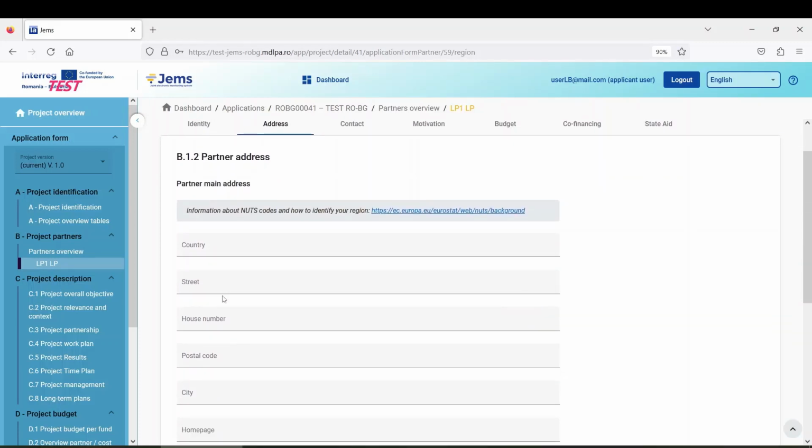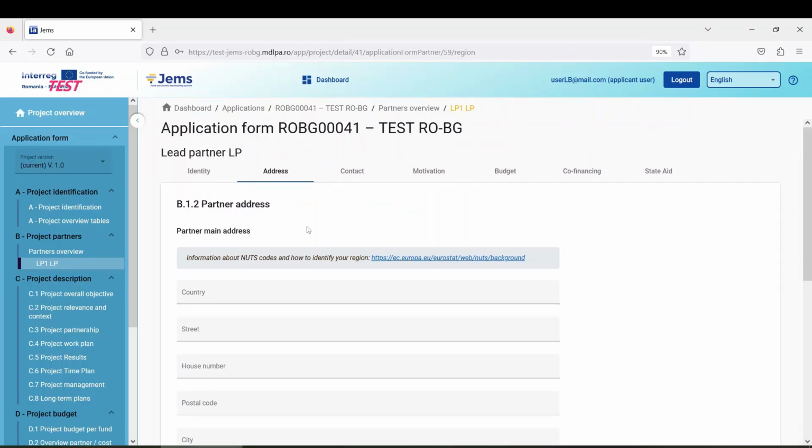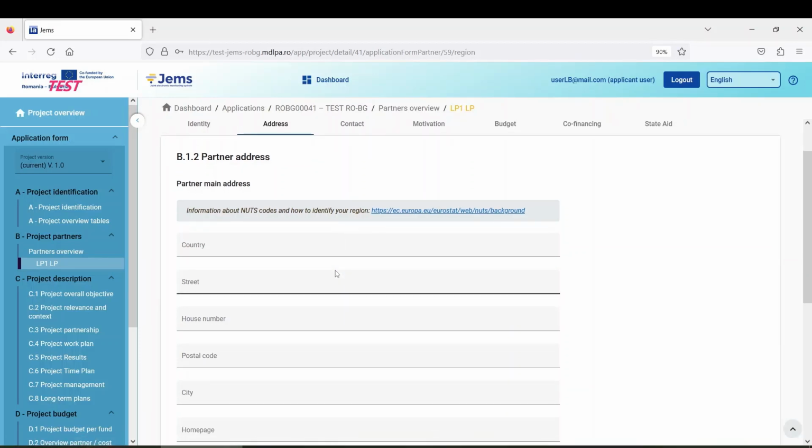Okay, so the first thing that appears in the partner address, related to the system, shows us information about the NUTS codes and how to identify your region in case you are not familiar with the NUTS codes. So you'll see here the system offers you a link so you can check out the information there.